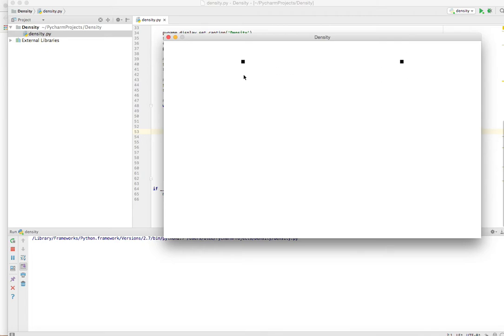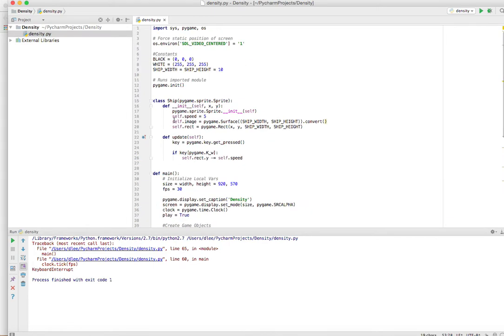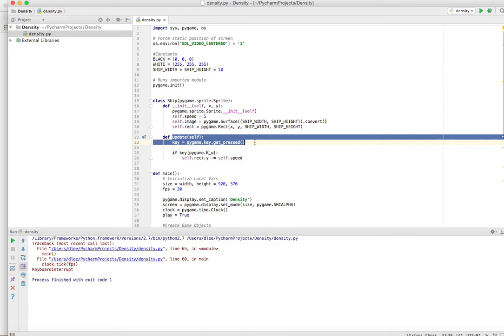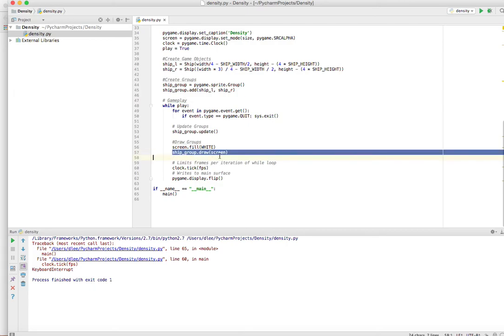Now there's a problem with the right ship. The right ship is also moving with the left ship, and the reason why is because when we run ship_group.update, it runs the same way as ship_group.draw. It goes through every object in the ship group and it runs its update method. Okay, so it's going to pull out the left ship and run his update method, which is going to jump up here. It's going to run update on the left ship. It's going to read in that I pressed the W key, and since I did press the W key, it's going to change his Y position.